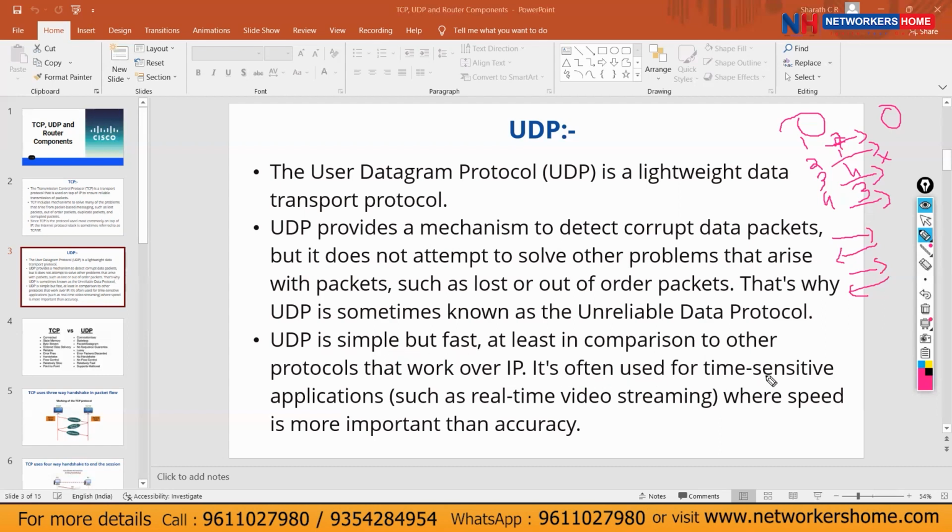It's often used for time-sensitive applications, where speed is more important than accuracy. Now, the live match is what you see. Correct? It's okay even if you lose some data or even if there is a low quality, but it has to be delivered live. If the channel is broadcasting a live match, even if the quality reduces a little bit, that's okay. But they have to telecast it live to the audience. Correct?